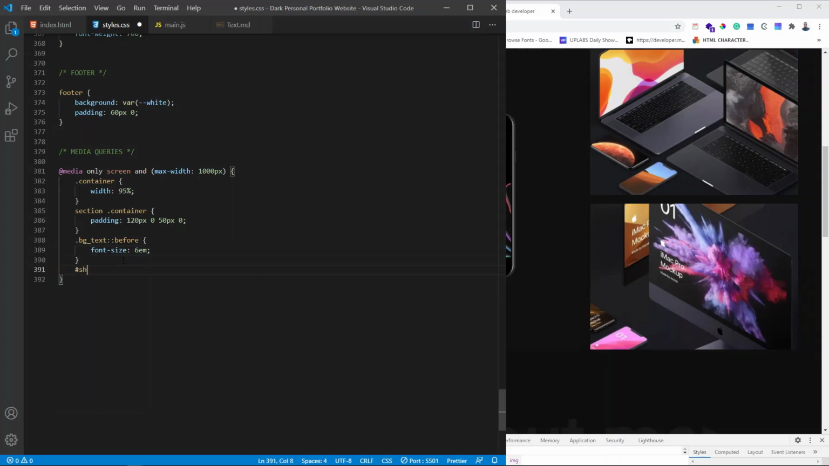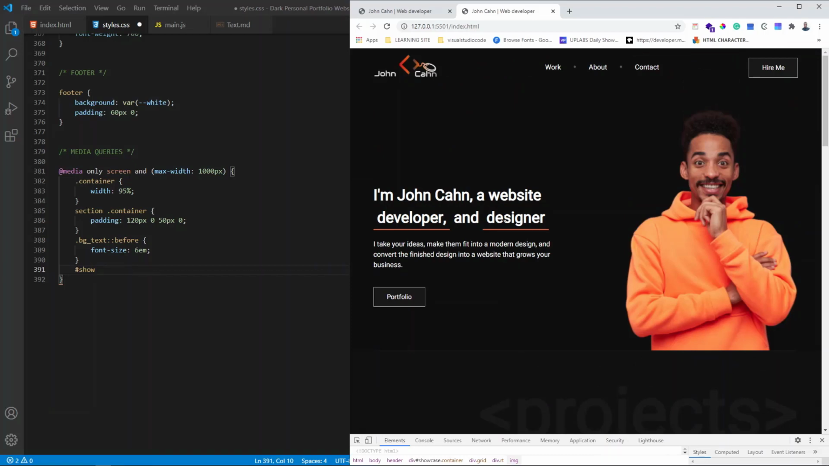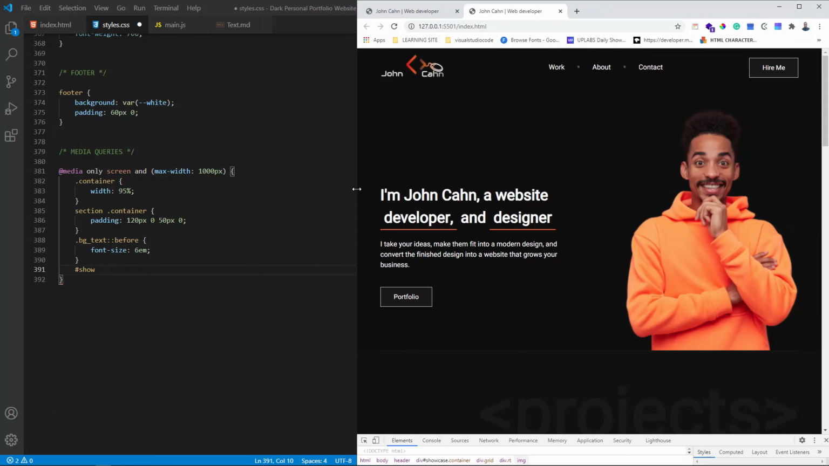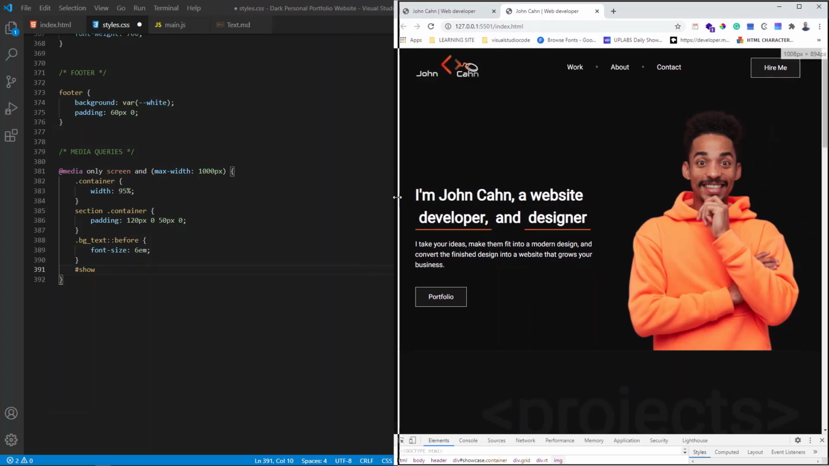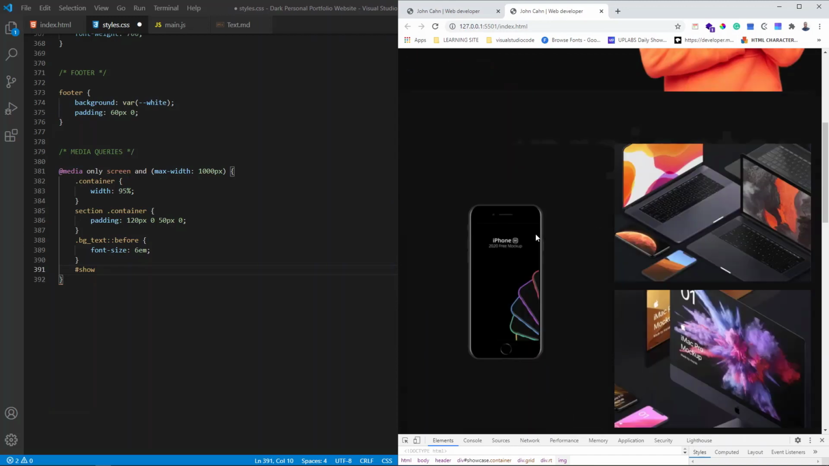And the showcase left. I want to change the weight for that. Showcase left. Let me just drag this a little bit. Okay, this is 1000. We're not seeing that. Okay, now you see the changes.